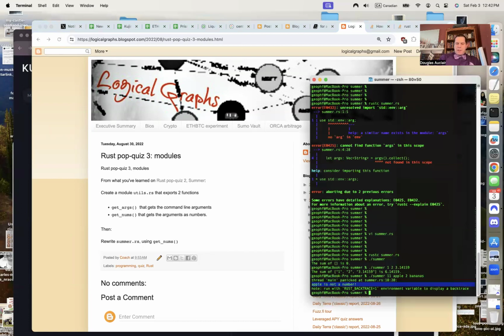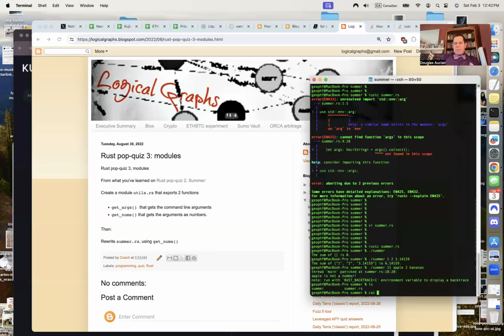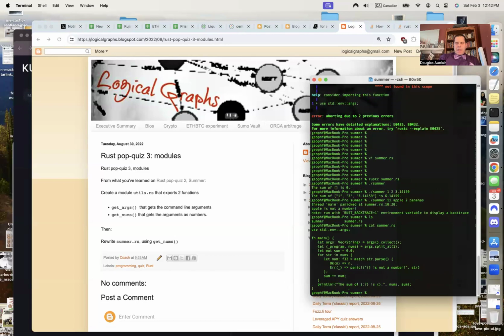Okay, so here we are in summer. And here's the program that we did write. It has us collect the arguments, split the arguments at 1, return the arguments as strings, and then parse through each of the arguments, iterating over those, and adding them if they're numbers and failing if they're not.